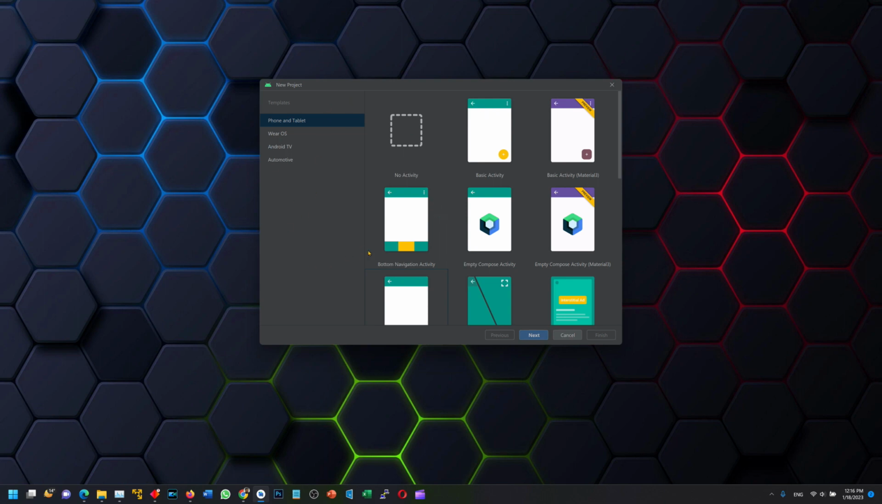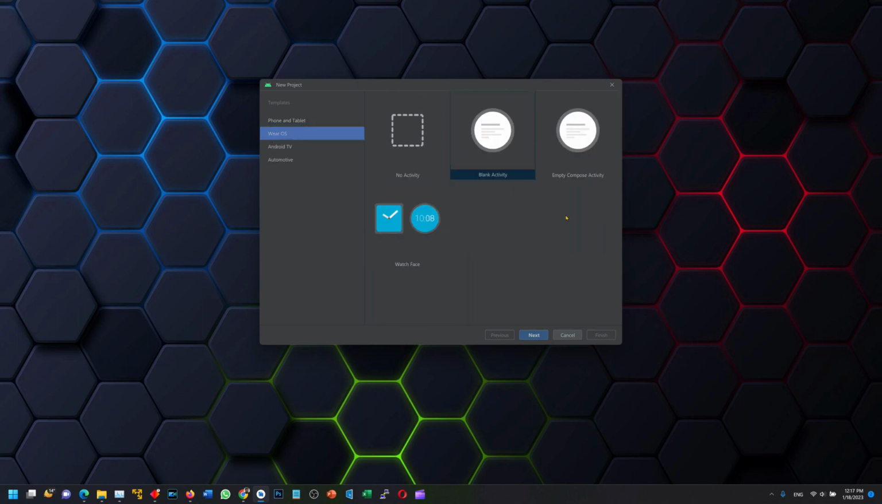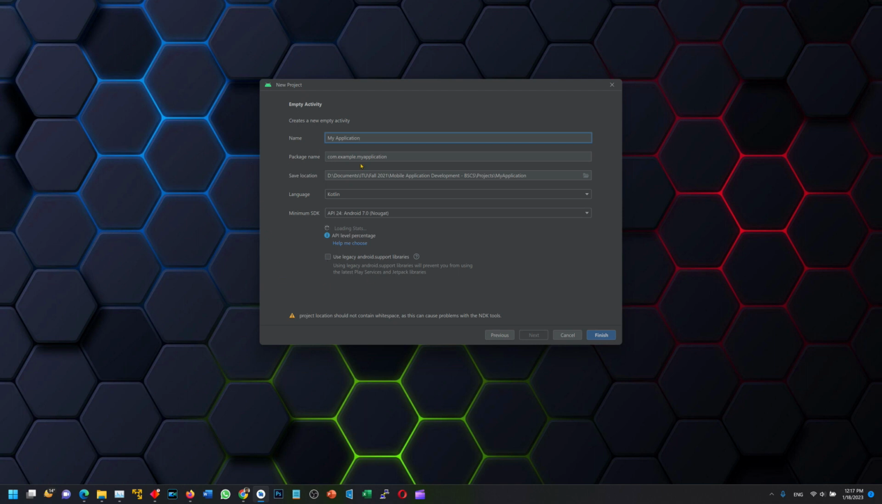So there are several types of projects you can make. You can make phone and tablet projects. You can make your Wear OS smartwatch projects, Android TV, and Android Auto. I'll go for phone and tablet, and I usually go for the empty activity. Secondly, it's going to ask me what application it is. I will say this is my new application.